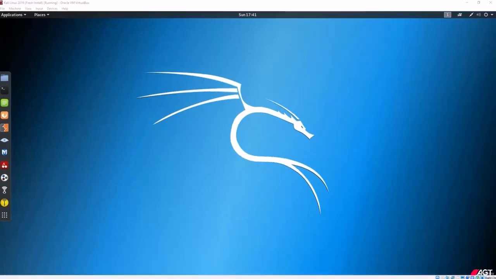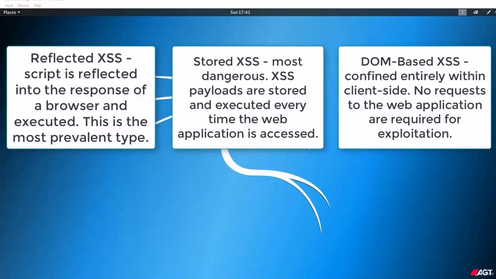There are generally three types of XSS: reflected, stored, and DOM-based. Reflected XSS, which is also called non-persistent XSS, is where a script is reflected into the response of the web application and executed in the browser. Stored XSS is much more dangerous, because it allows attackers to inject XSS payloads into targets, and it executes every time that the web application is accessed. DOM-based XSS is confined entirely within the client side, as no requests to the web application are required for exploitation due to a modification in the document object model environment.